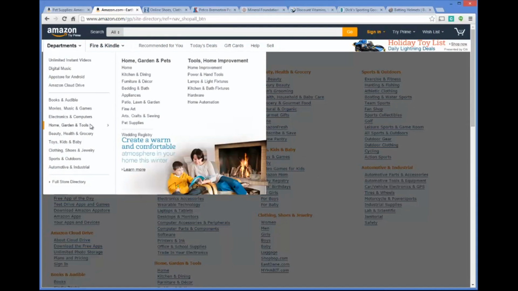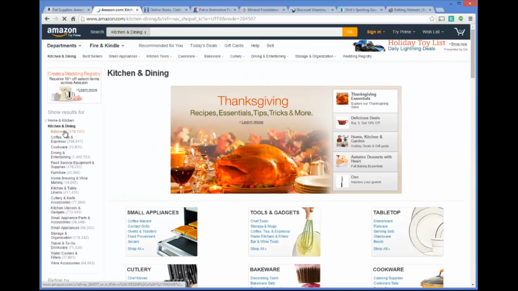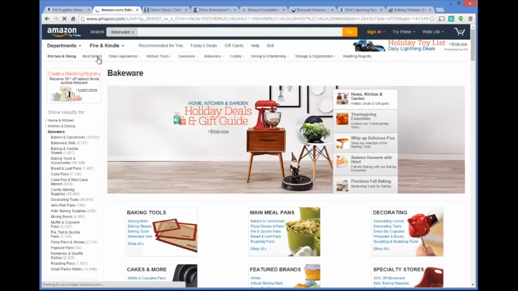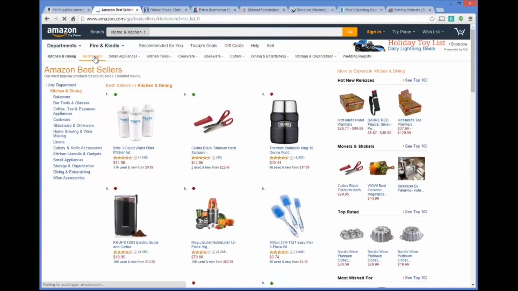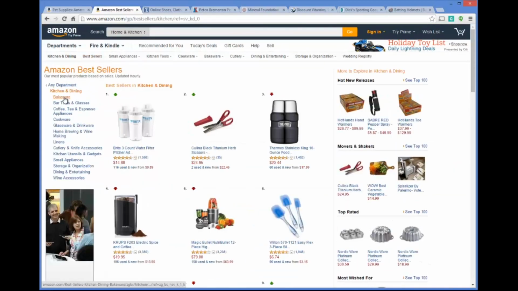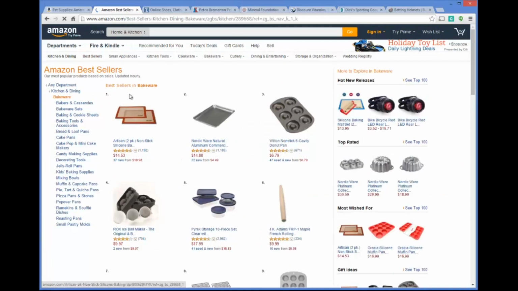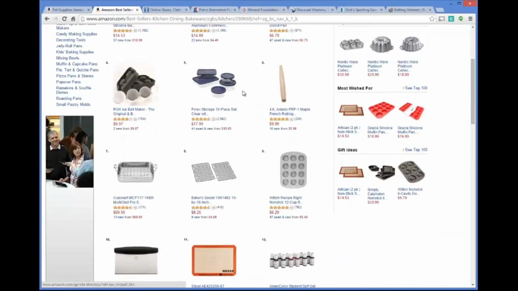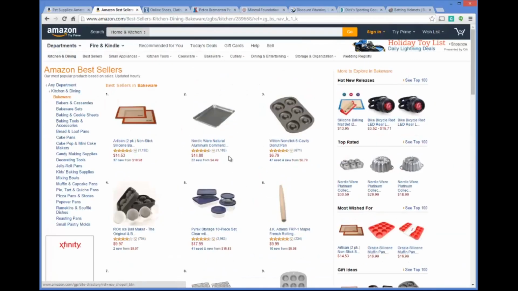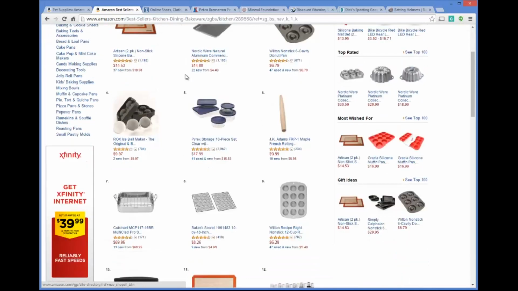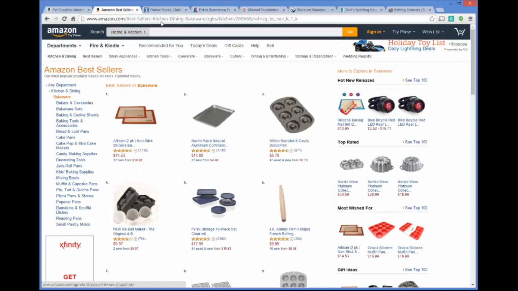Another big one, the home and garden market, kitchen and dining. You can see some products in there. So everything from bakeware. Notice there's like 179,000 items of bakeware on Amazon. And if I were to click on the bakeware category, these are the best sellers in bakeware. So you could see what kind of items people are interested in. So this is a great way to do some niche research, get some ideas for types of products that you would want to carry, so you can go out there and locate suppliers for them.